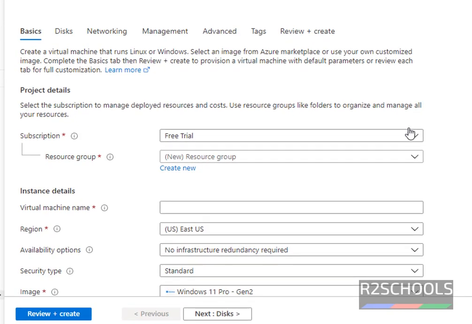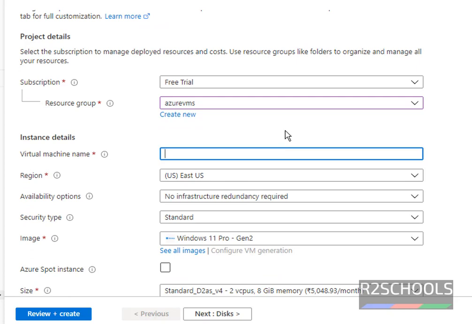Here we have to provide subscription type. I mean free trial. Then we have to provide resource group. If you don't have resource group, then click on this create new. Or if you have an existing resource group, click on this drop down list and select them. Now we have to provide the name for virtual machine.